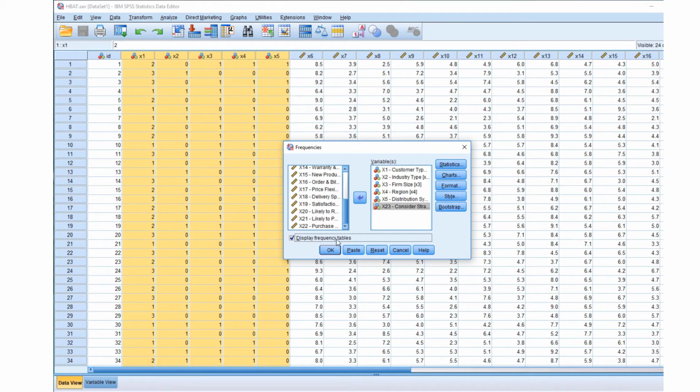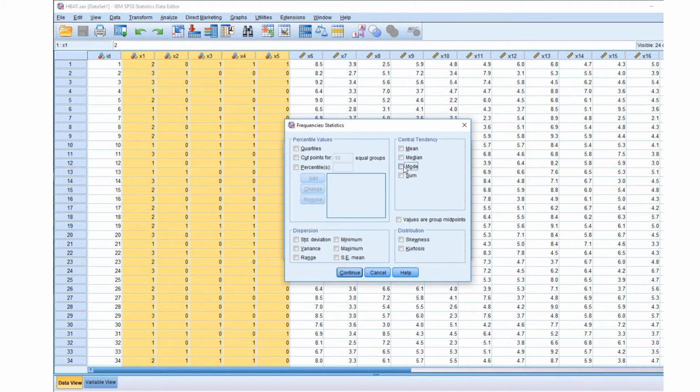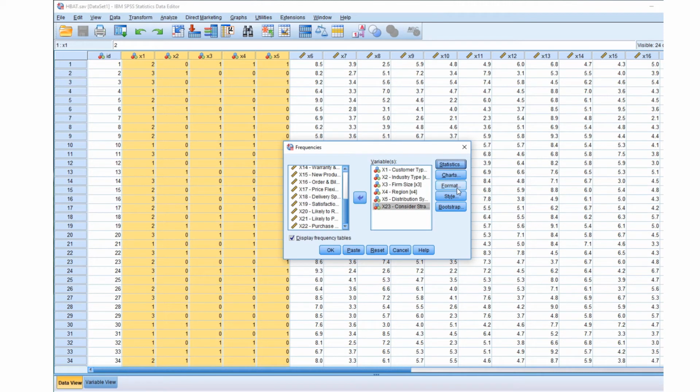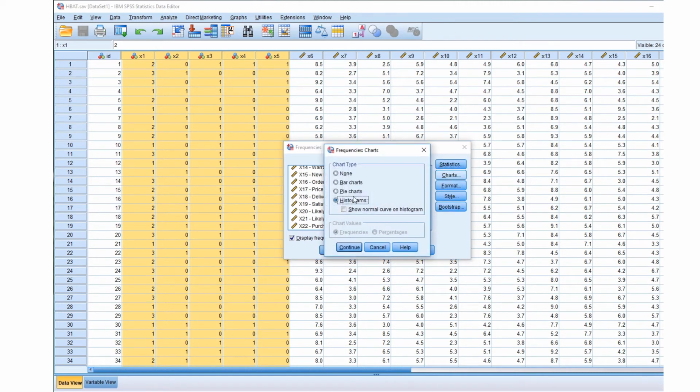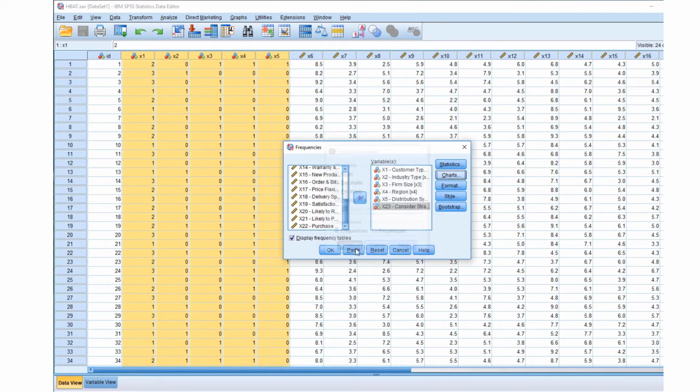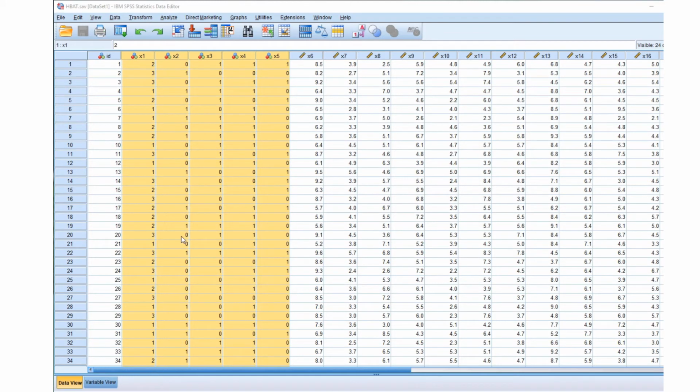So check frequency tables, because this is all nominal data. For Statistics, you really don't need to check anything, but if you wanted to check something, you would do mode. Then we have Charts and a variety of different charts that we can look at. We can look at bar charts. Let's look at bar charts instead. Okay, so we're going to do that.